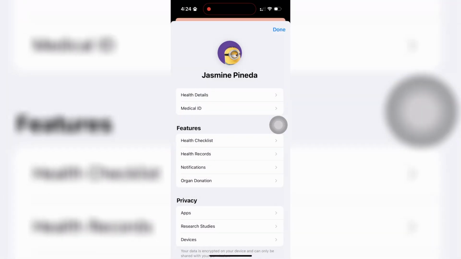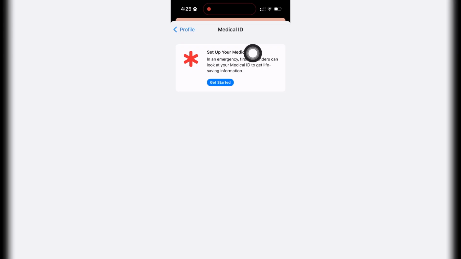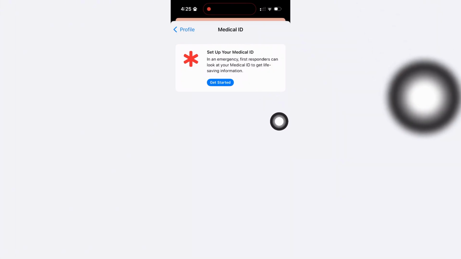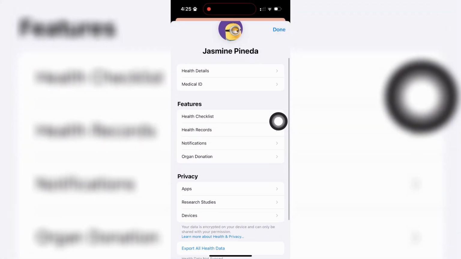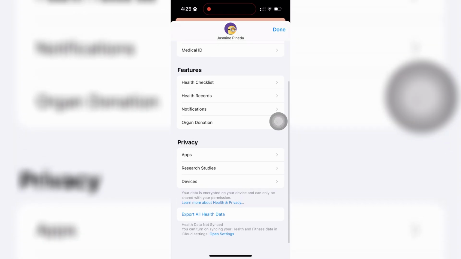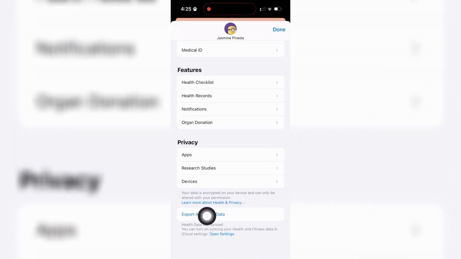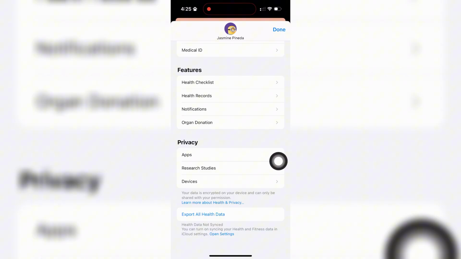After that, go back and tap on Medical ID. Now simply add details like medical conditions, allergies, medications, and your emergency contacts. This is important because it can be used in case of emergencies.